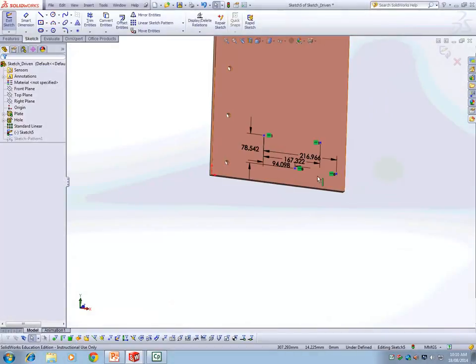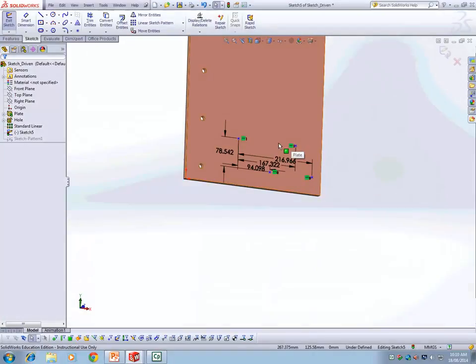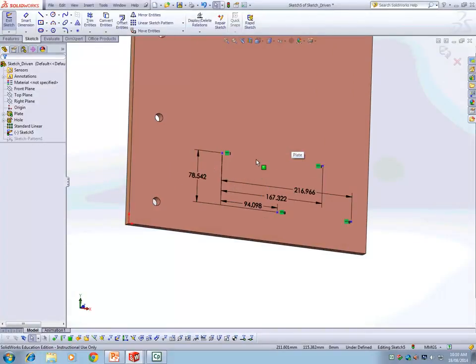So I know all the points now. What I am doing is, whatever the baseline point was, by default it will be the origin. I am changing it to make it a fully defined sketch. So the thing you have learned here is how you can define a sketch fully, by using the system inference.